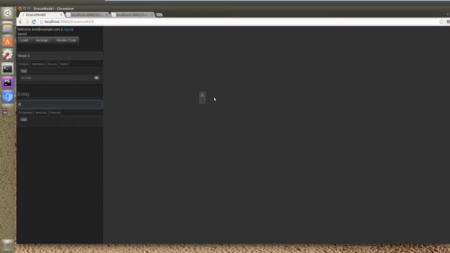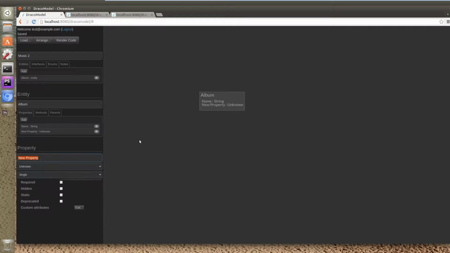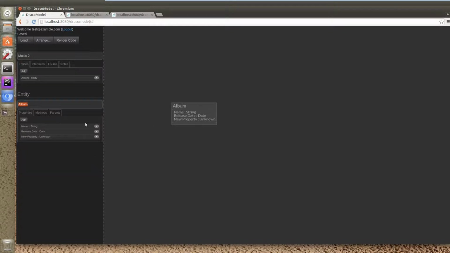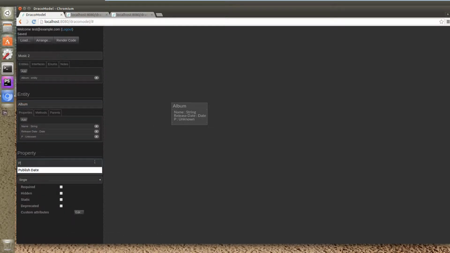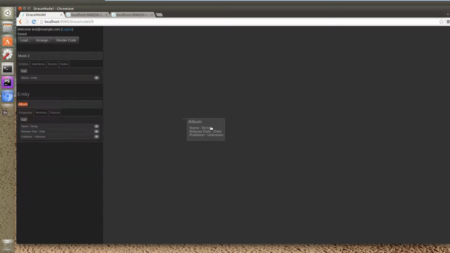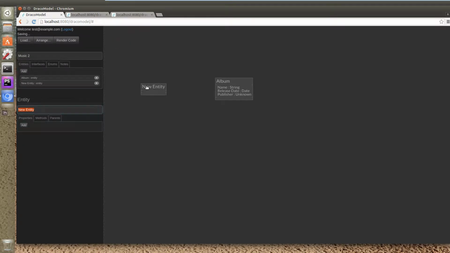So we're going to have an album, and that album is going to have properties like name, which is a string, and a release date, which would be a date, and perhaps would have a publisher, right? Except we don't want a publisher to be a string. We want that to be a reference to a publisher entity. Now, an entity could be a class, it could be a database table. It's kind of a thing that holds things, right? It's really a class in the traditional sense.